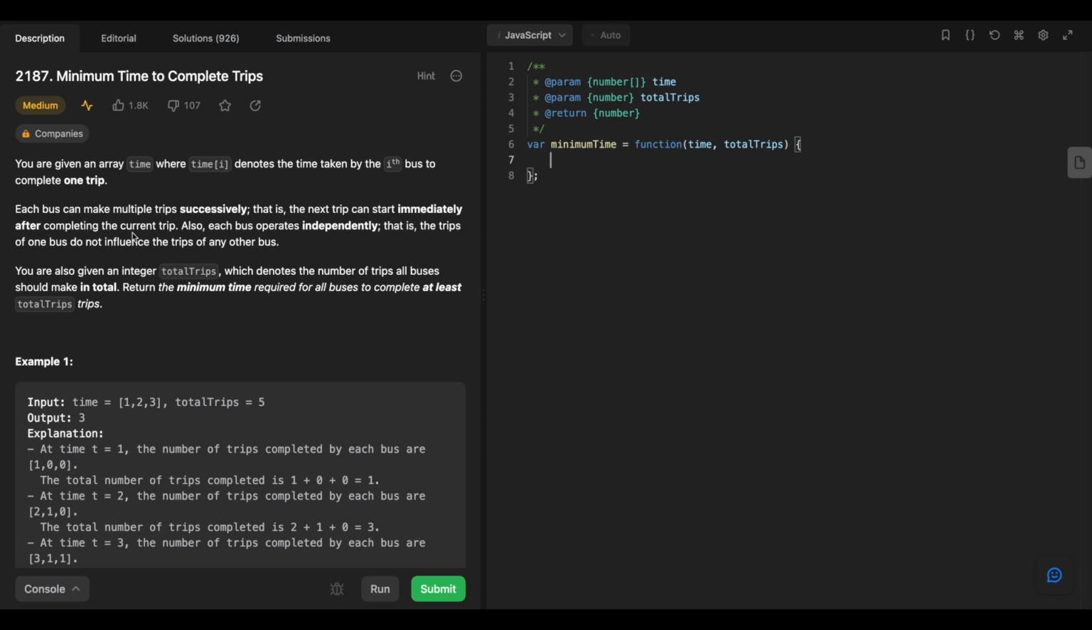Hello everyone, so today we are here to solve this LeetCode problem number 2187. It's minimum time to complete trips. Let's read the description. You are given an array time where time[i] denotes the time taken by the ith bus to complete one trip.